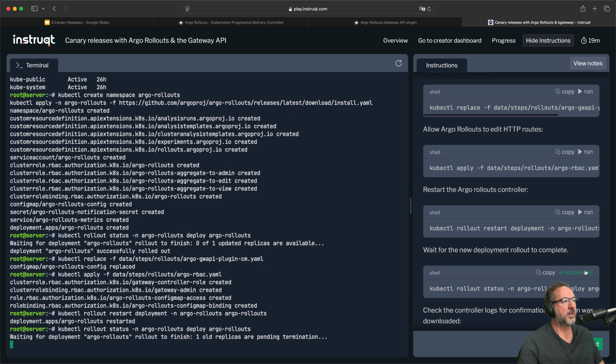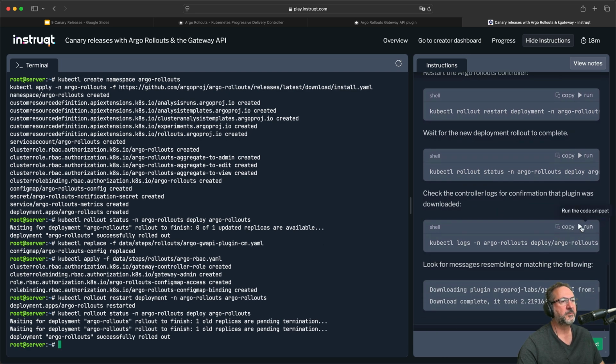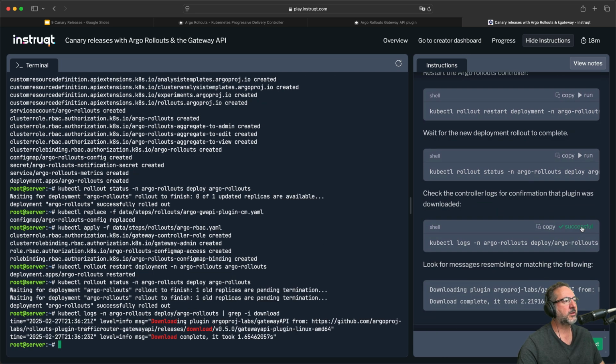restarted. And as the new pod replaces the old pod, what usually happens is as it comes up, one of its chores is to go and fetch the plugin and to install the plugin. And one way that we can verify that the plugin was installed is to tail the logs, or to grep the logs of the Argo Rollouts controller, and to just notice that there's an info log line in there that says download complete.